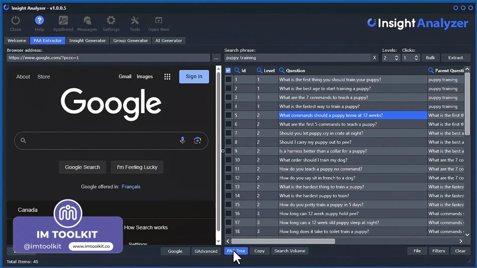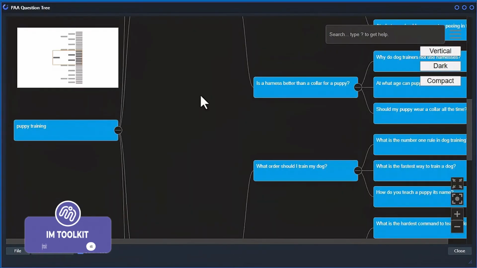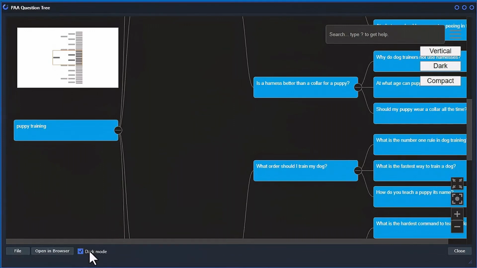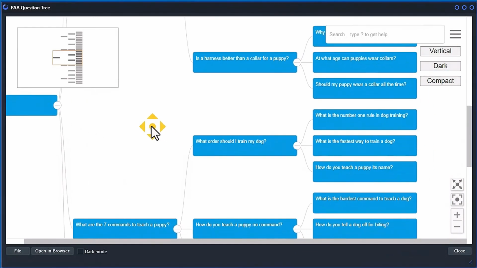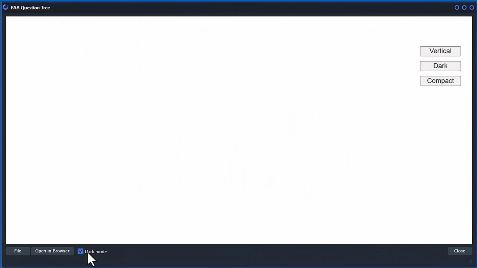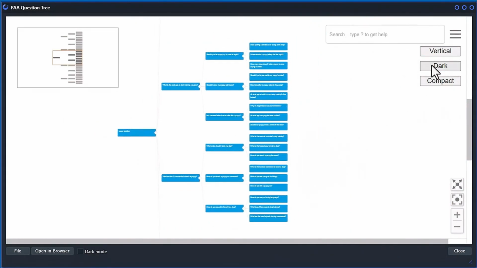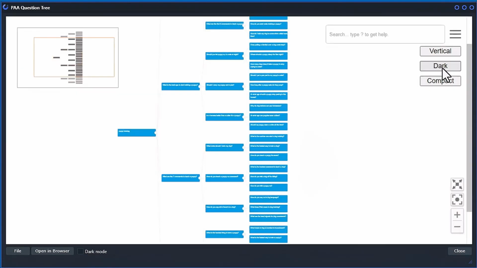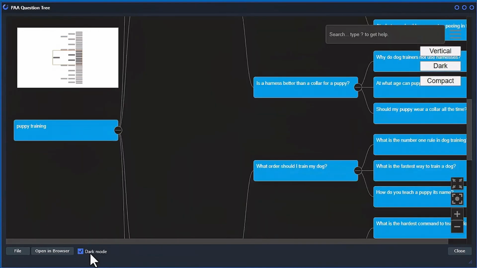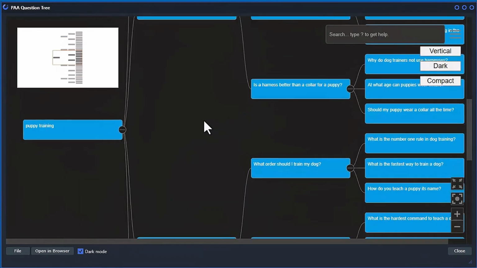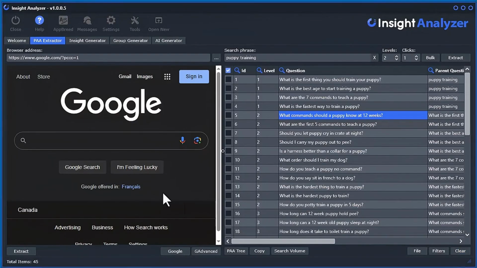And then finally the PAA tree. If you create a tree here, you see there's another dark mode button down here as well. So you could go from white to dark. And you can also do it in this button here. So it depends what you want to do. That's how you can kind of change some of the themes inside the software.